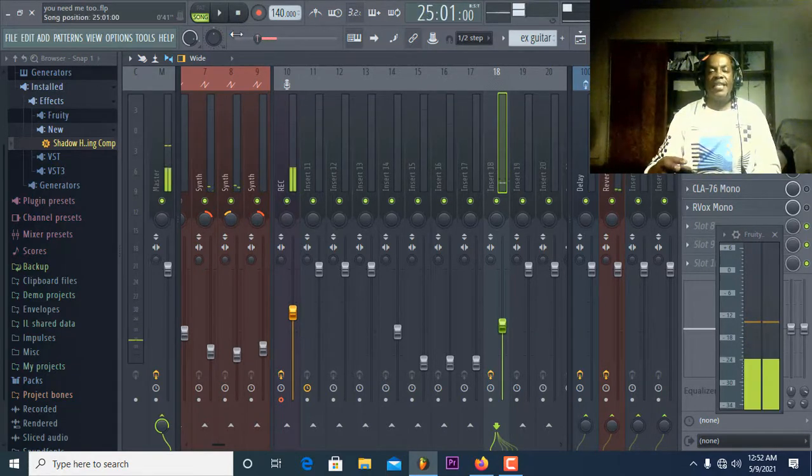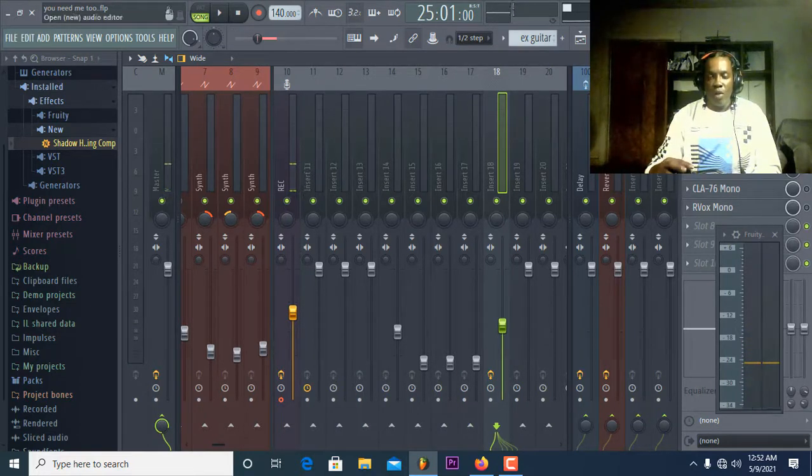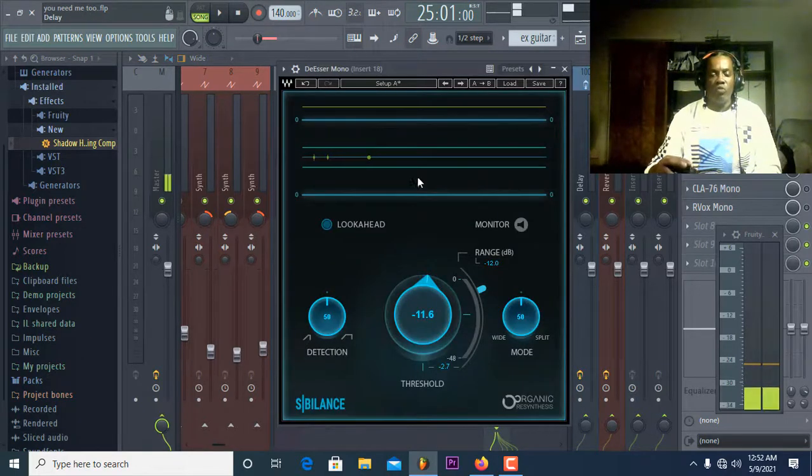All right, now if you see all of them, you hear that. So the first thing we're going to do is have to tame the S's. So this is why I use the sibilance plug-in. All right, this is from Waves. So let's tame down some of the S's.